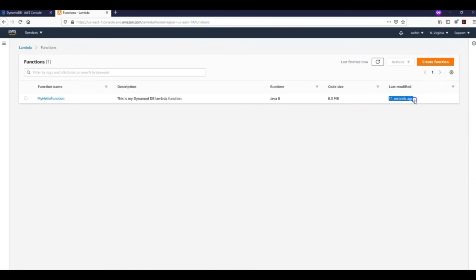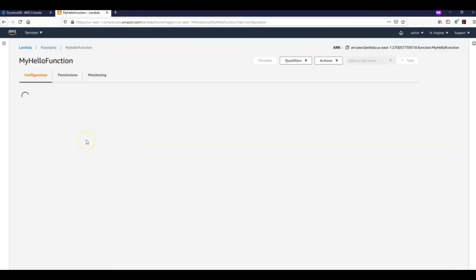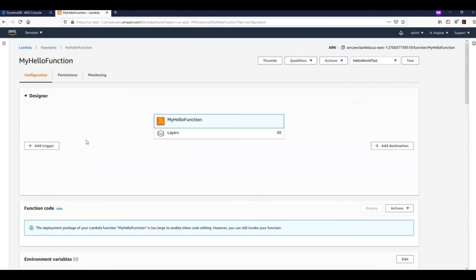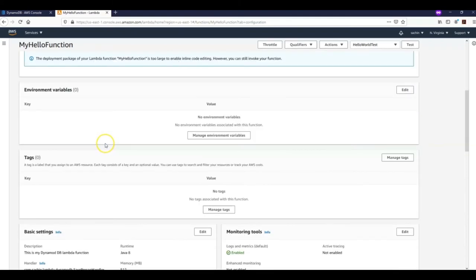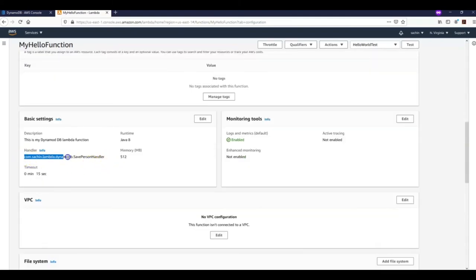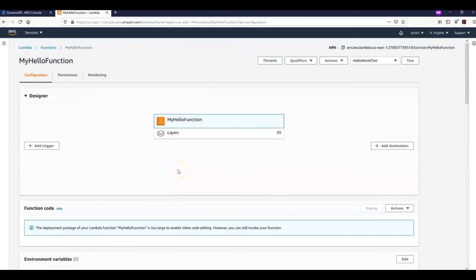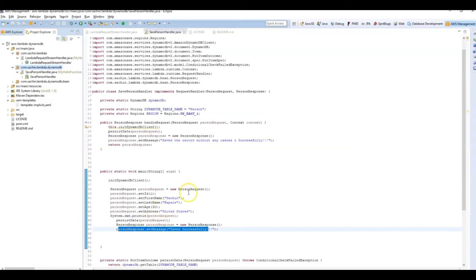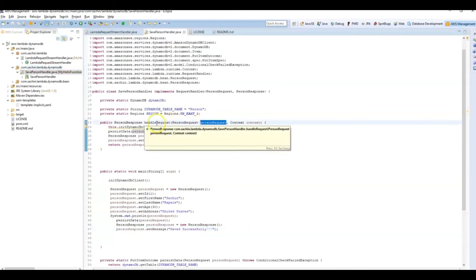11 seconds ago, so we are sure that it is our program, and this was the description which I gave it. So now here, in this function, we are telling that this is the handler, while in the earlier program we had a different handler. So now this program expects us to pass this object to the handle request.